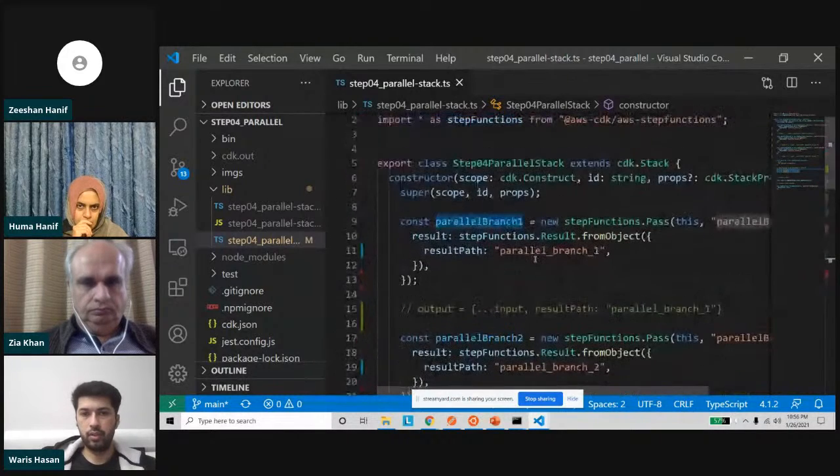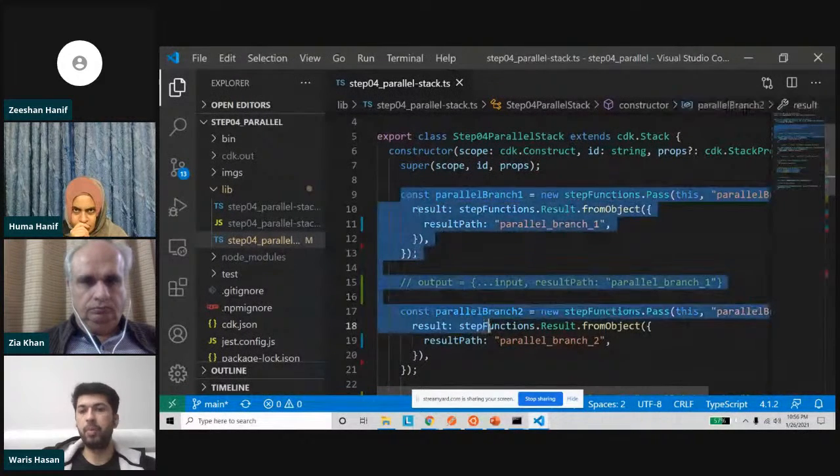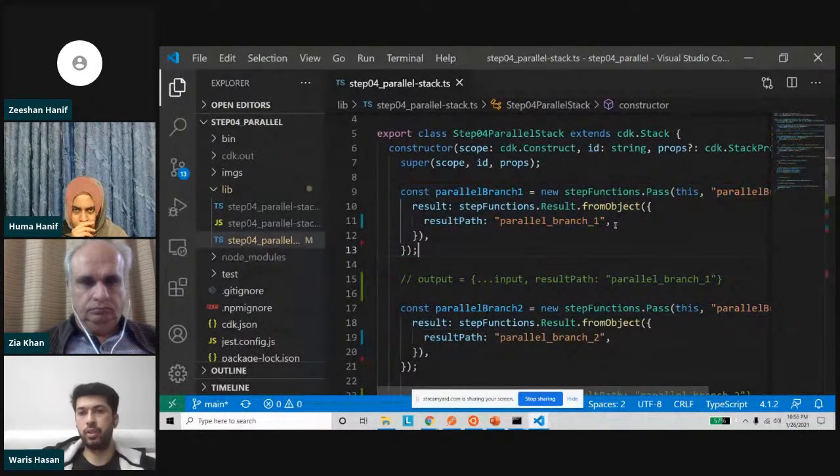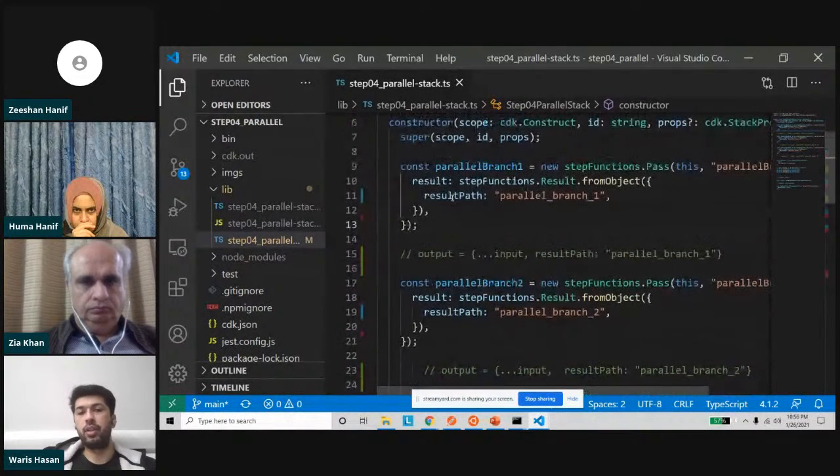Now let's have a look at what are these 3 things. So if I go up, you can see I have defined 3 pass states. So I would not call them steps in this example. I would call them branches. So these are 3 pass branches. And let me just quickly recall that pass branches do nothing. They just take the input. They can add some static data to the input and then pass it to the output.